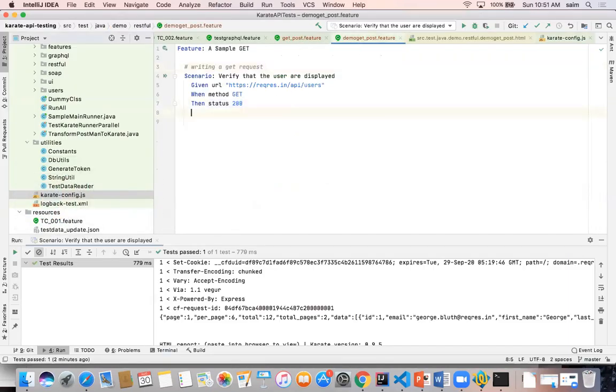Now, let's also write another simple thing over here. Okay, I got the response 200, but I also wanted to check the response should not be null. So I would say assert, response should be not null. Now what happens if I run this? Now let's see again.